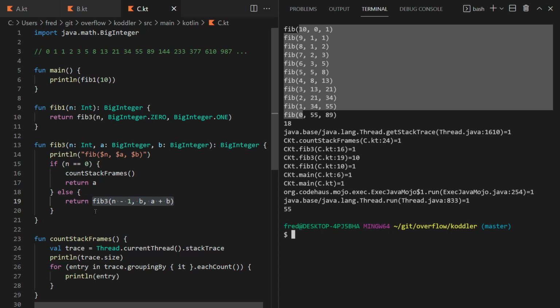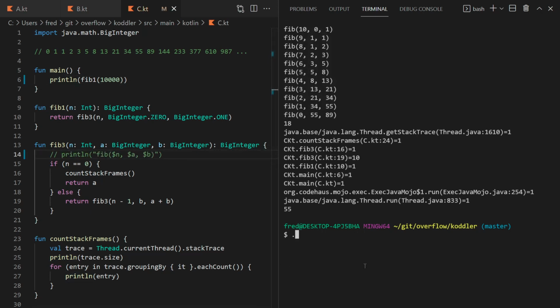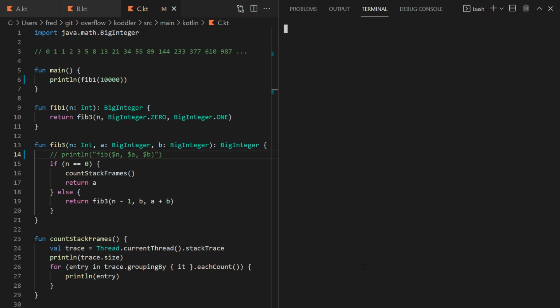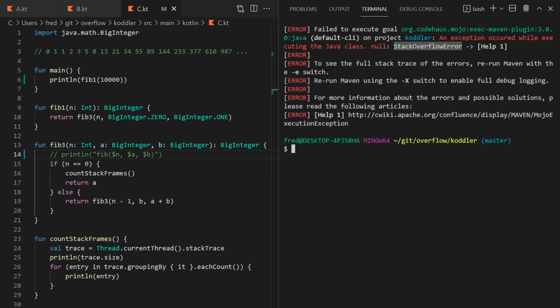Okay, so that doesn't sound like a good idea. What if n is much, much bigger? Let's say 10,000, and let's get rid of the debug output here, because otherwise the terminal output will slow down the process so much that we won't get to the interesting part, which should be a stack overflow error at about 10,000. Yeah, there we go, stack overflow error. So we can't put 10,000 additional stack frames onto our core stack. Sooner or later it simply blows up.